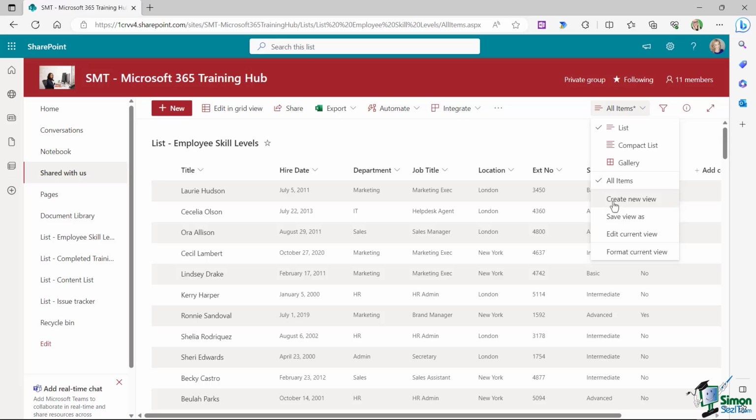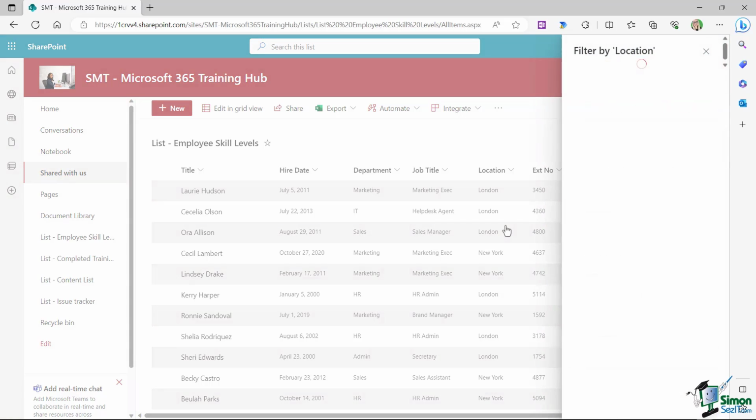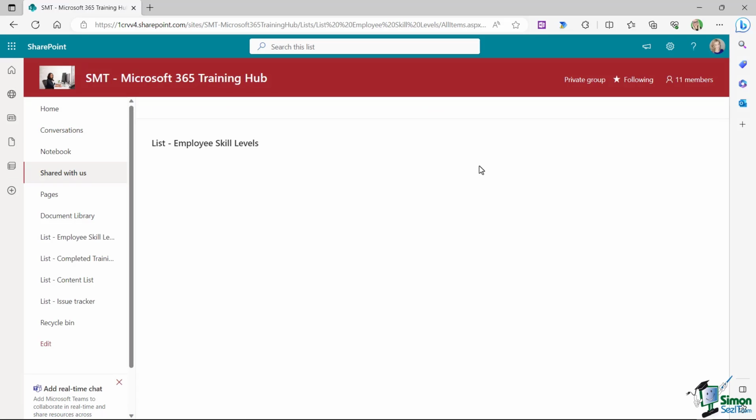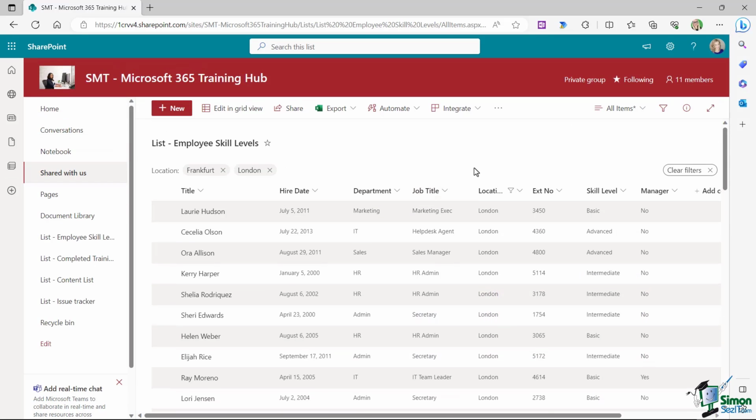In order to create a new view, you need to set up your list to reflect how you want to view it before you create the view. So it might be that I'm the manager of the European region, and so I'm only interested in the employees who are in European-based offices. For this list, that's going to be everybody in London and everybody in Frankfurt. So what I would do here is, before I create the view, I would filter this list. We're going to go to the location column. Let's choose filter by, and I just want to see Frankfurt and London. Let's apply the filter.